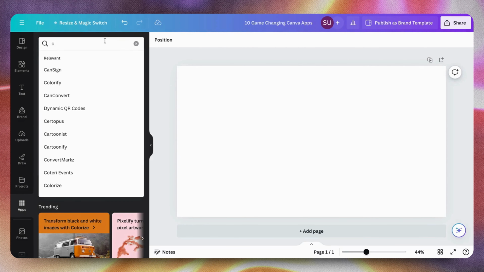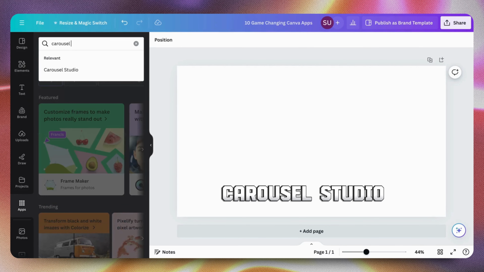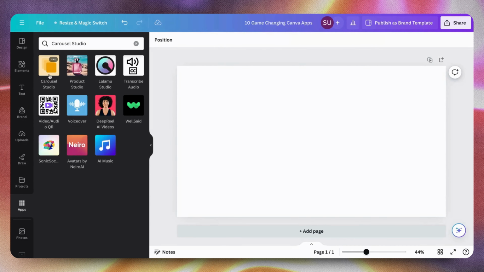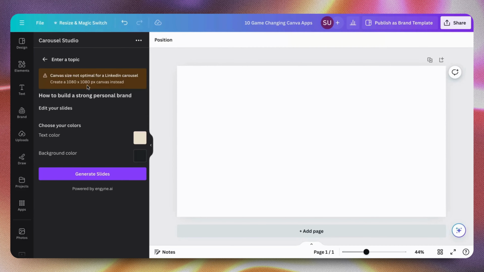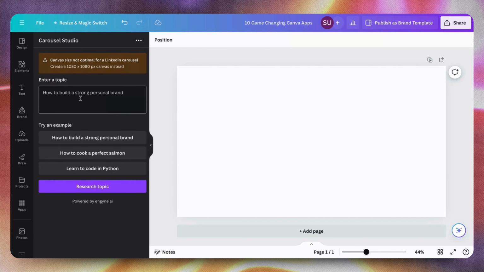Next one we have is called the Carousel Studio. So if you use LinkedIn, you will absolutely love this. So this helps you create carousels. It researches the topic. So you have to enter your topic, makes the research for you, and then gives you 4 slide carousels.